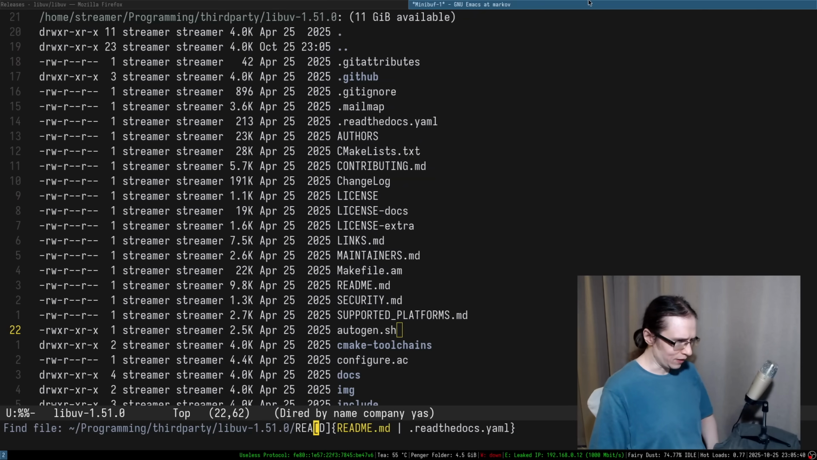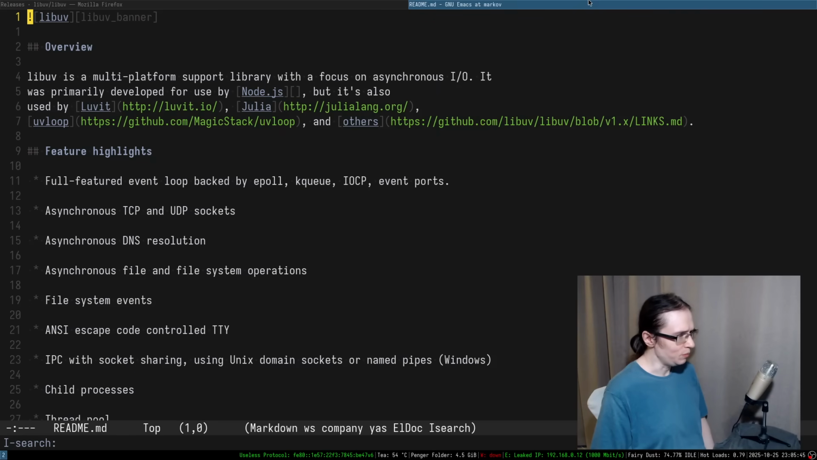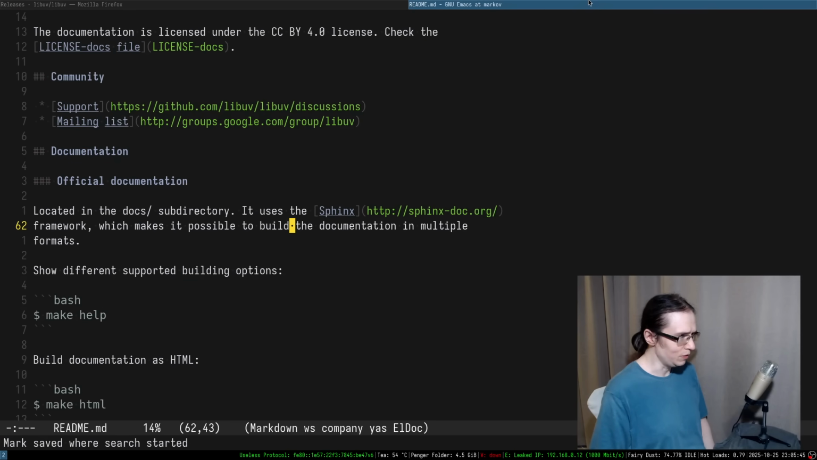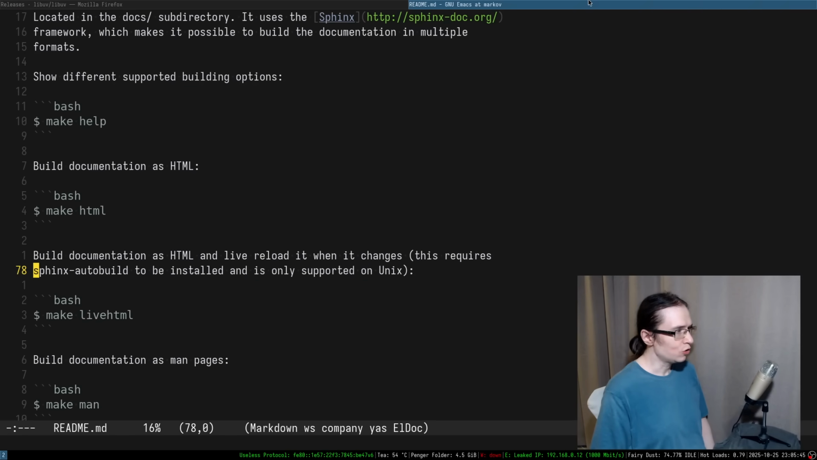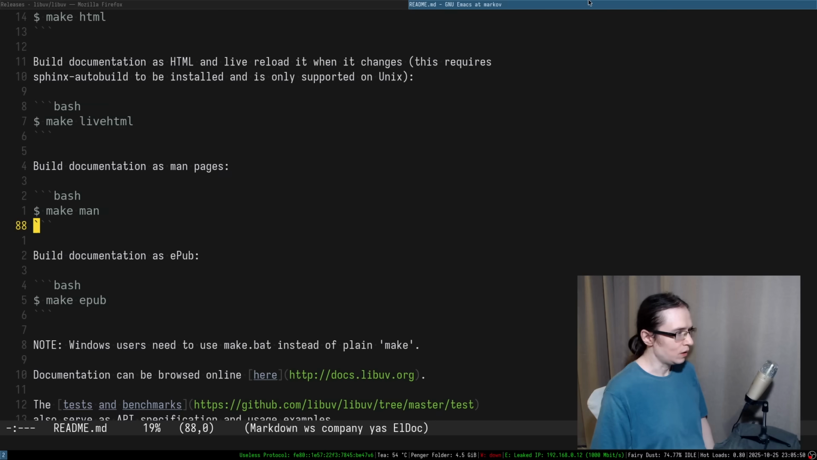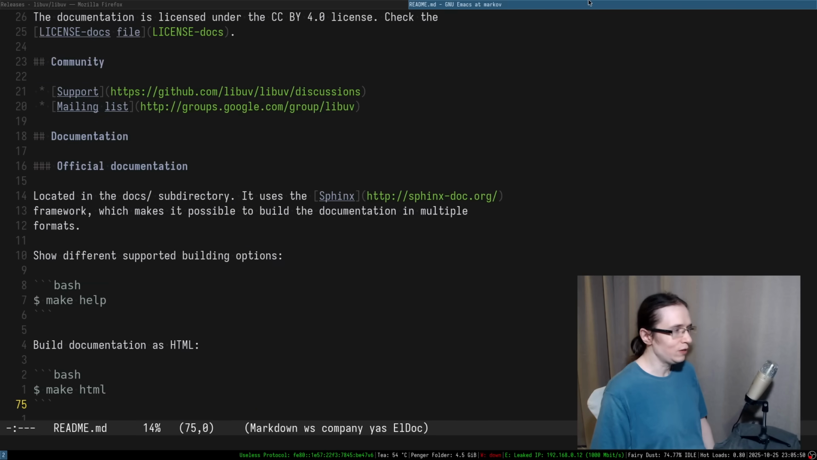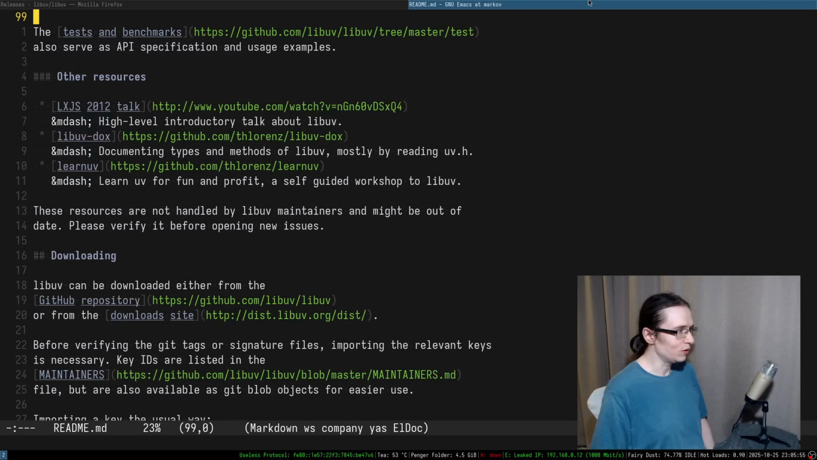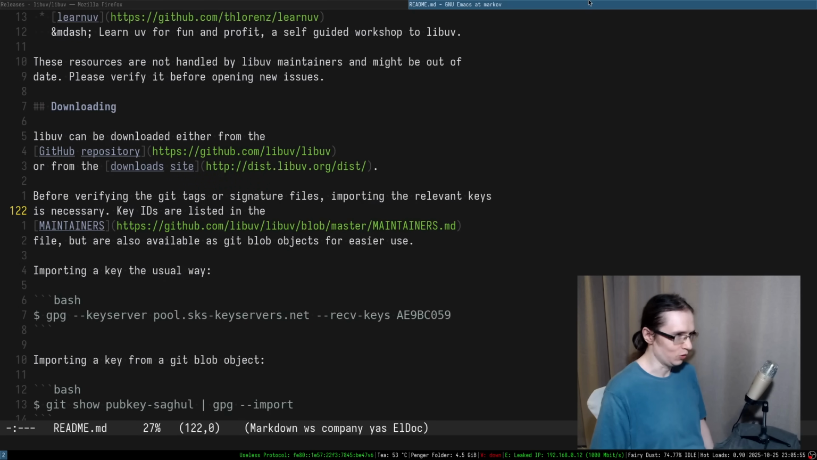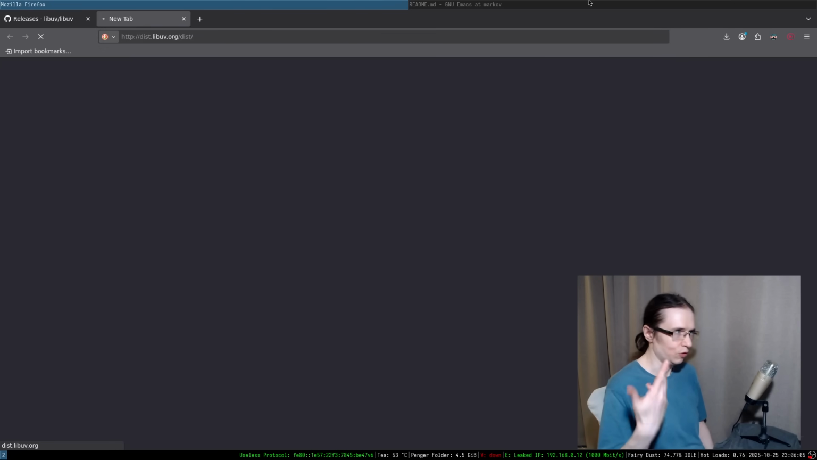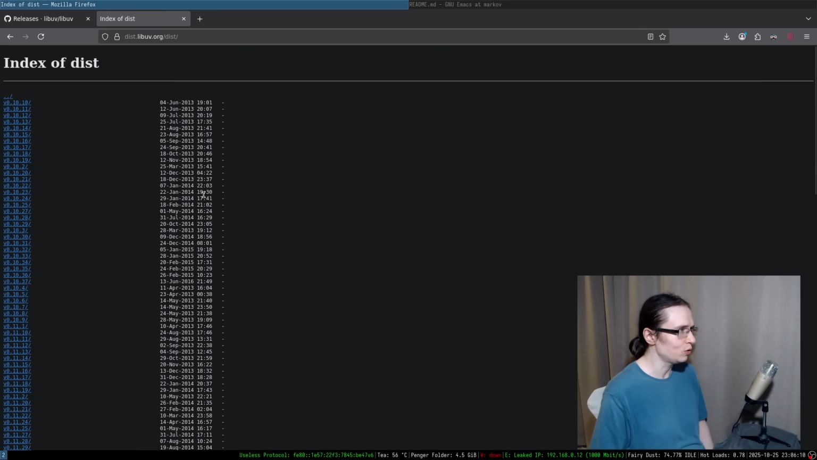But before we do that, let's open the README, and maybe there are some build instructions. Okay, so build documentation. They explain how to build the documentation, but they don't explain how to build the thing itself, which is kind of weird. You can download it from distributions, so you don't really have to build it from the source code.